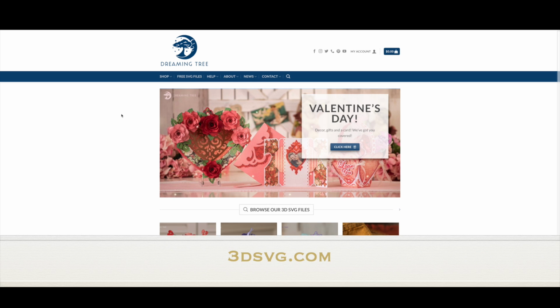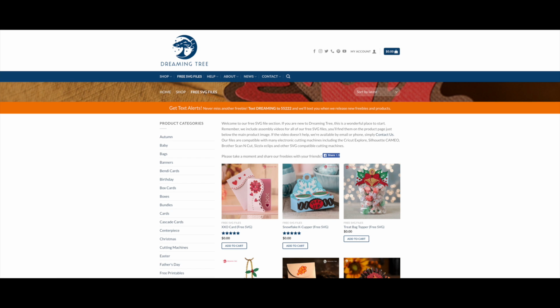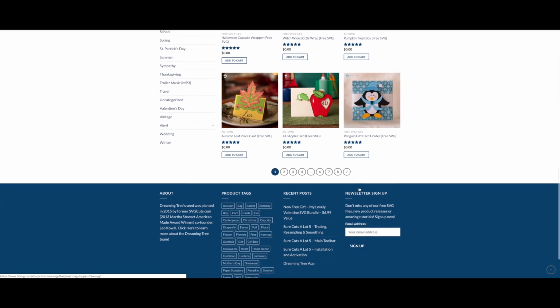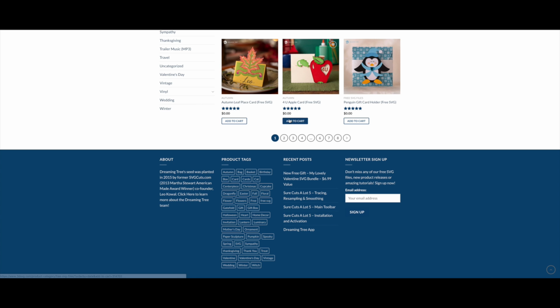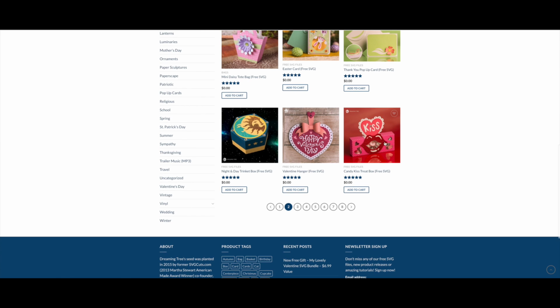Alrighty, to access the free SVG file, you'll want to go to the website 3dsvg.com. You will see this screen. Top toolbar, you want to click on where it says free SVG files. We're going to scroll down and you will see there's 8+ pages. The one we want is on page number 2. It is this one here. It's the Candy Kiss Treat Box. I'm going to click on that.